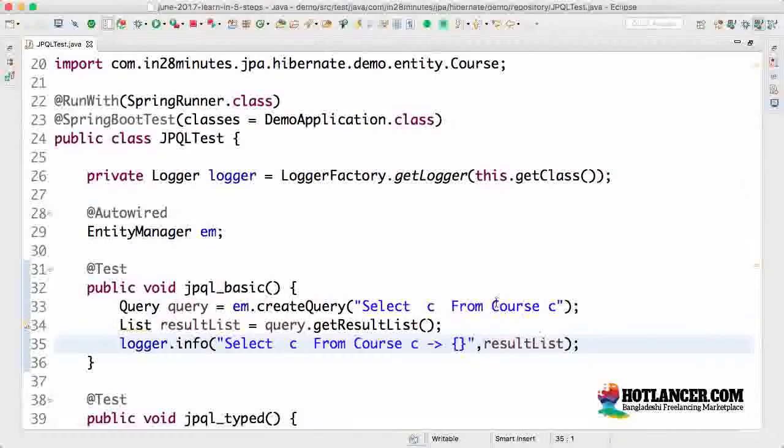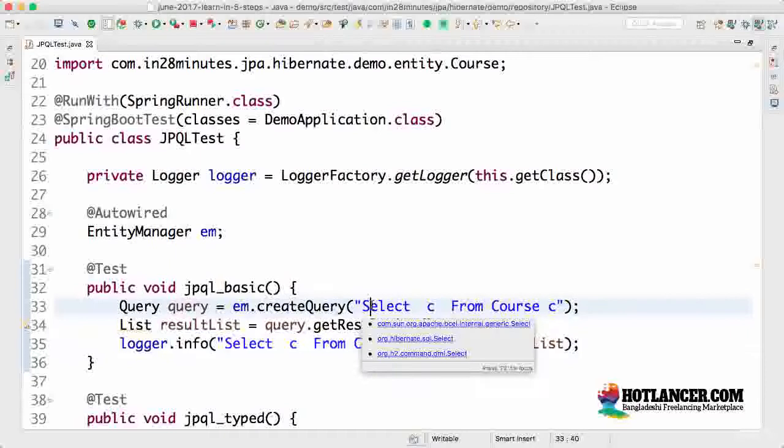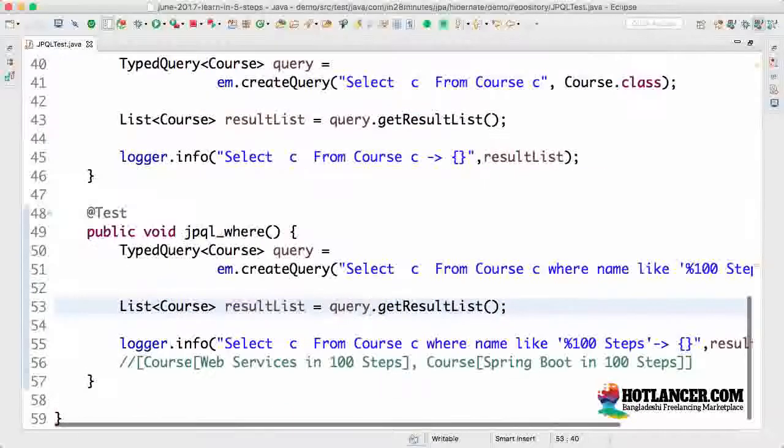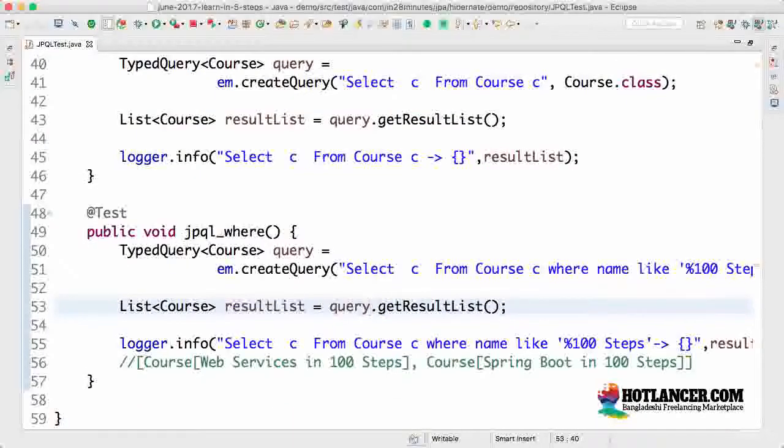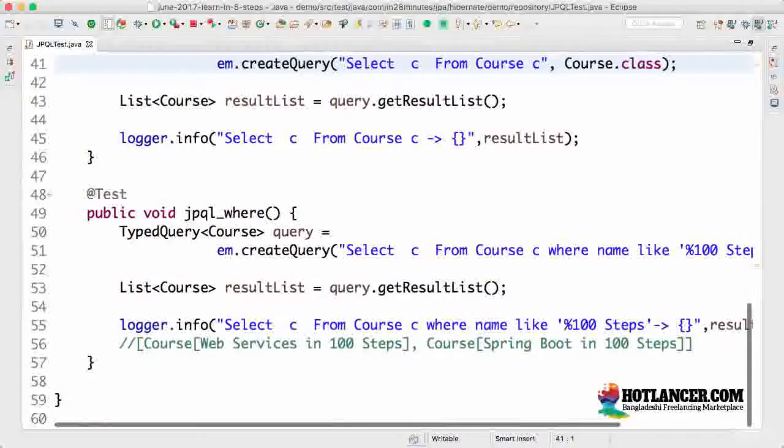So with JPQL, as we talked earlier, we are using entities. In a future step, we would actually use the relationships as well. Here we are just using entities. When we define a relationship between course and students, we'll use that relationship also to write queries using JPQL. For now, all the queries that we have written are very simple ones.